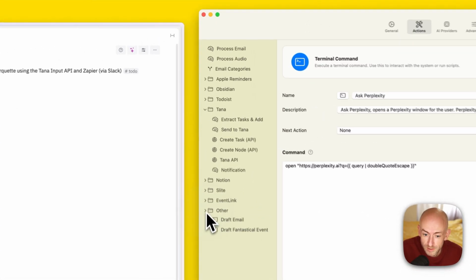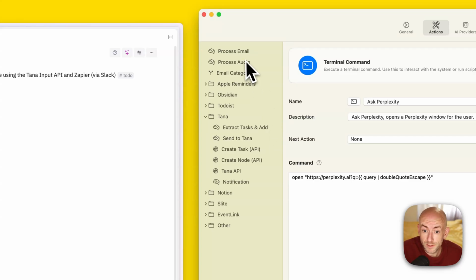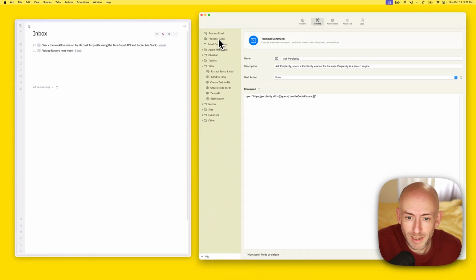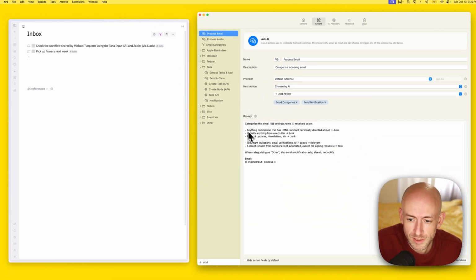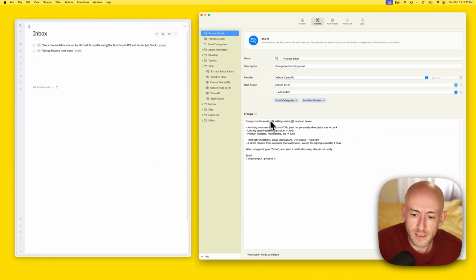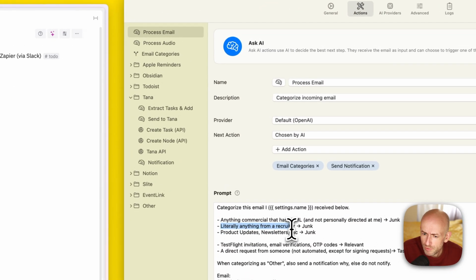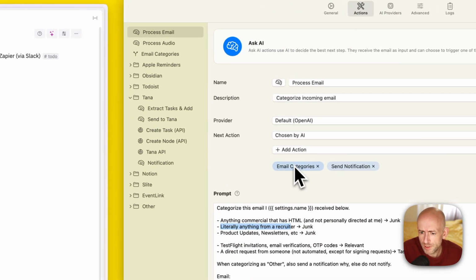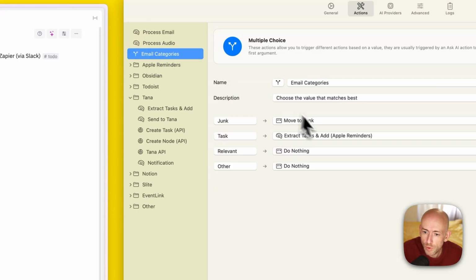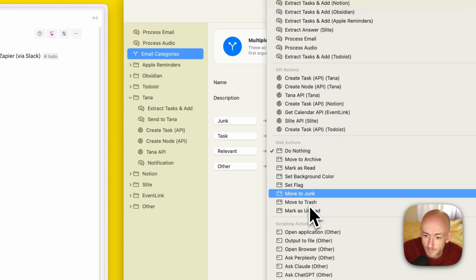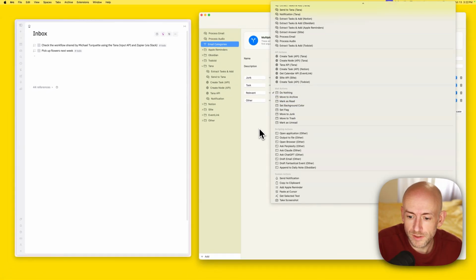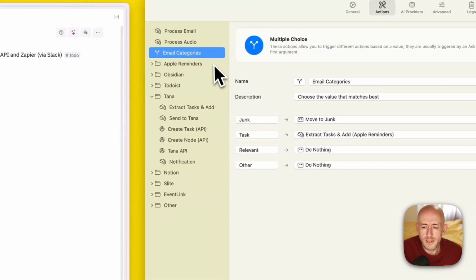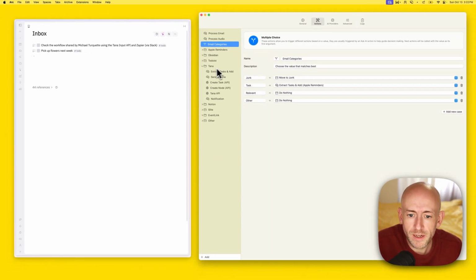And of course, these are just the screenshots and the audio commands. You can also process incoming email. So in this case, it's an email processor that's built right into Apple Mail. And you can do stuff like anything from a recruiter, move it to junk. And this goes into the email categories. And you can do all kinds of cool stuff like setting background colors, flagging stuff, marking it as red, these kinds of things. All in all, it makes for a very interesting companion app with Tana.